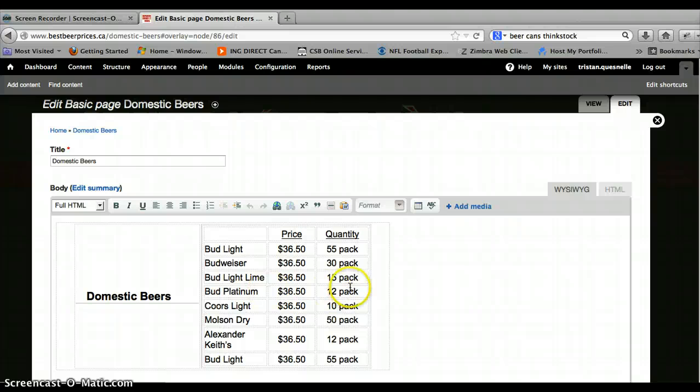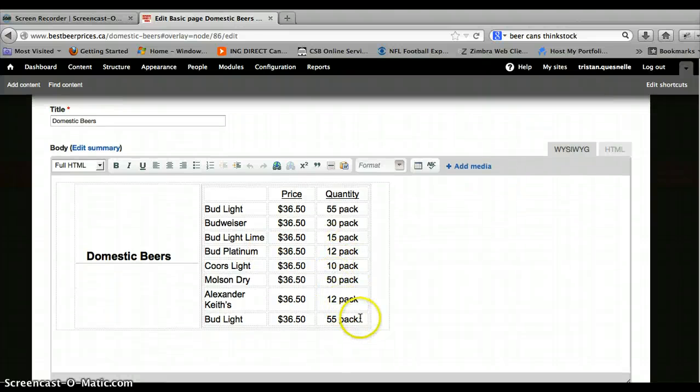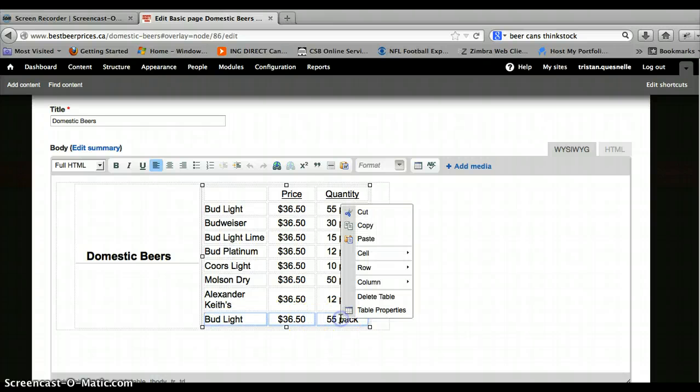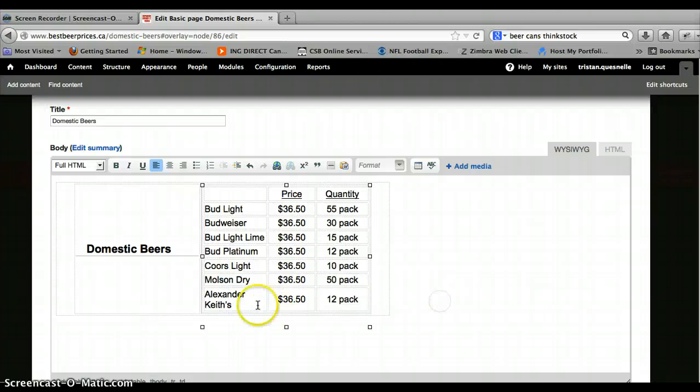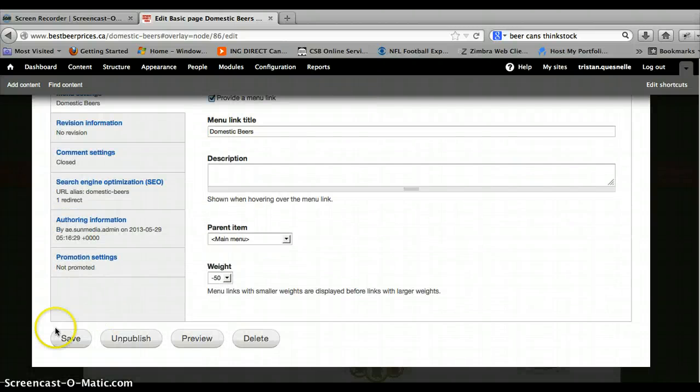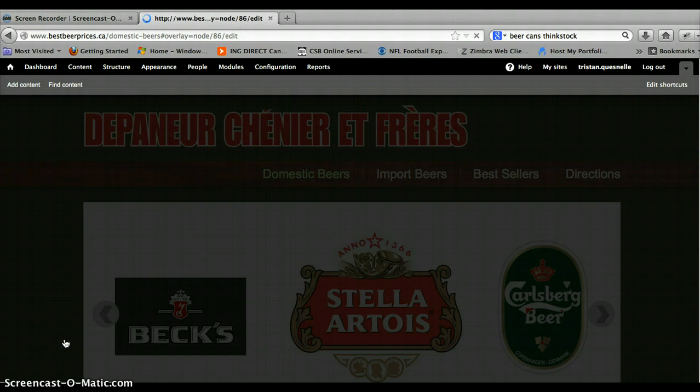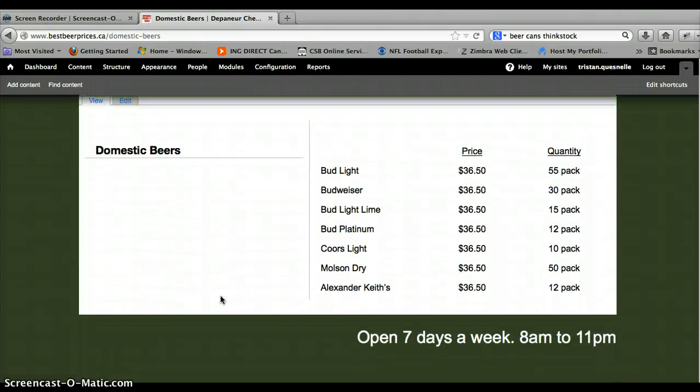It'll bring us back to the same page we were just at, and if we want to delete it, we highlight the one we want to delete, right click again, go under Row, delete rows. You don't want to delete table because that will delete the whole table that's been created. You just want to specifically delete the row. So hover over row, delete rows, and then again we'll scroll down and save. We can scroll down and see that the change has been made. Our beer price and quantity has just been deleted.